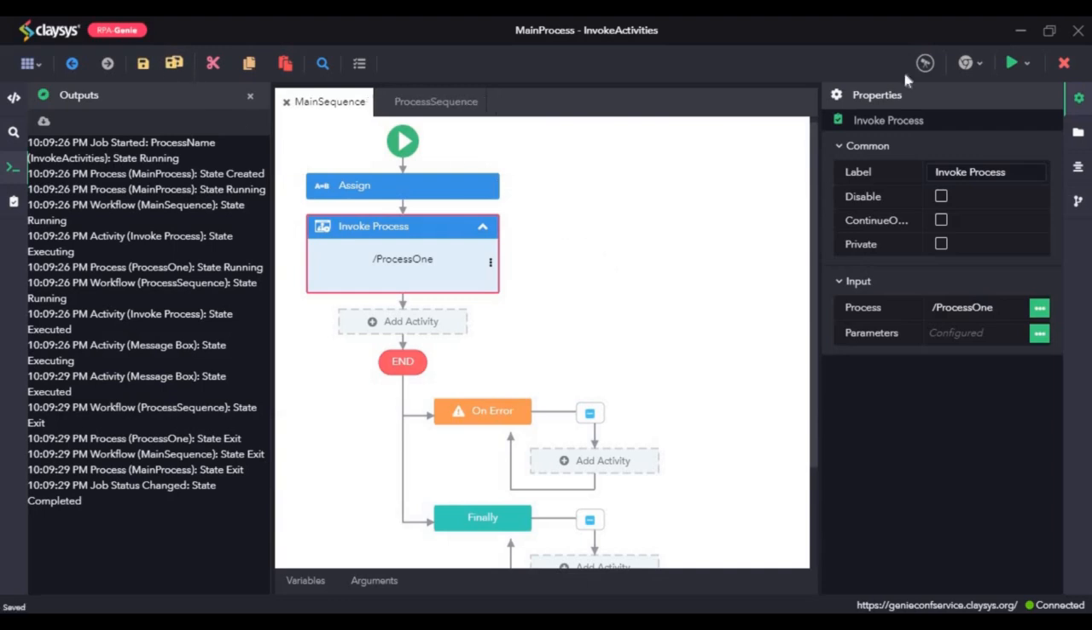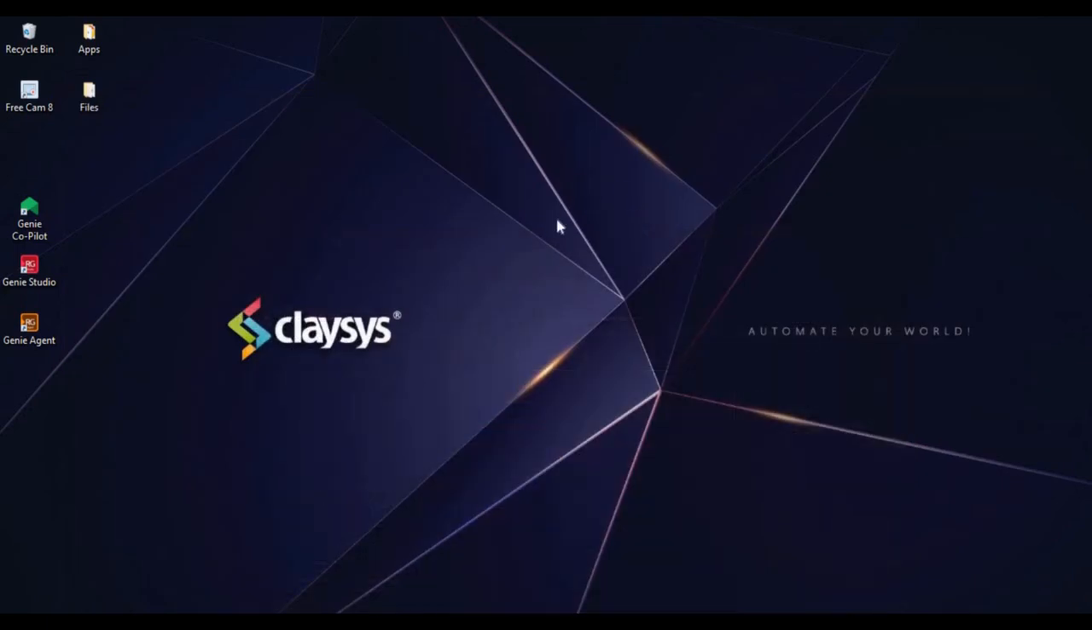Now if I run my project, this will display the value that I'm passing from main sequence to the process which is invoked.